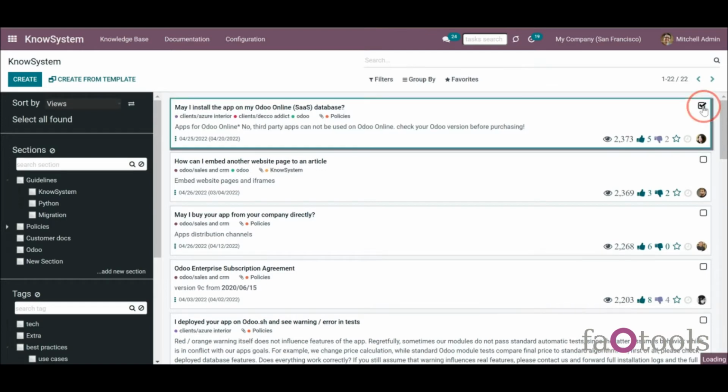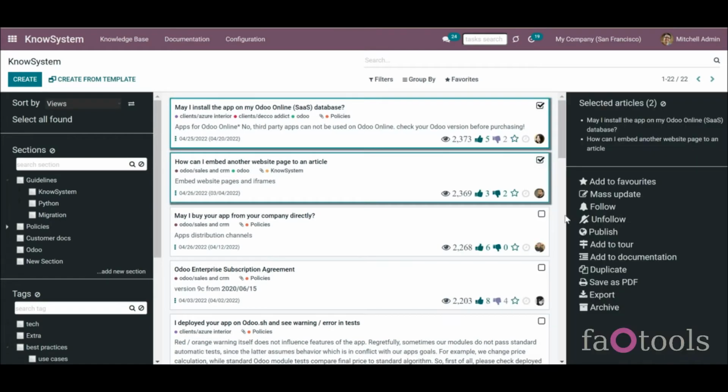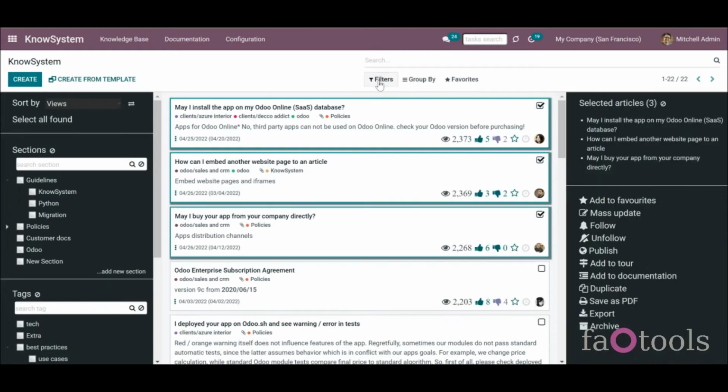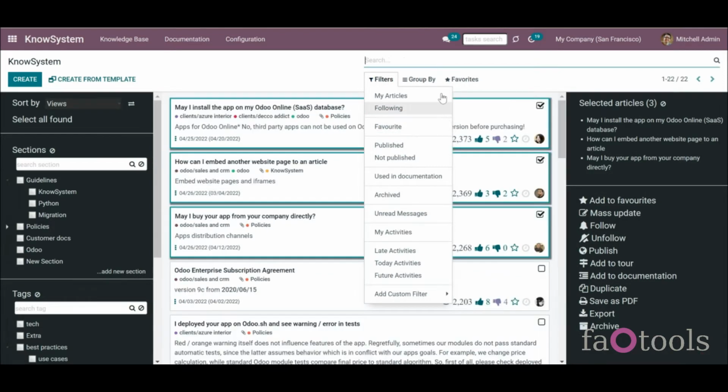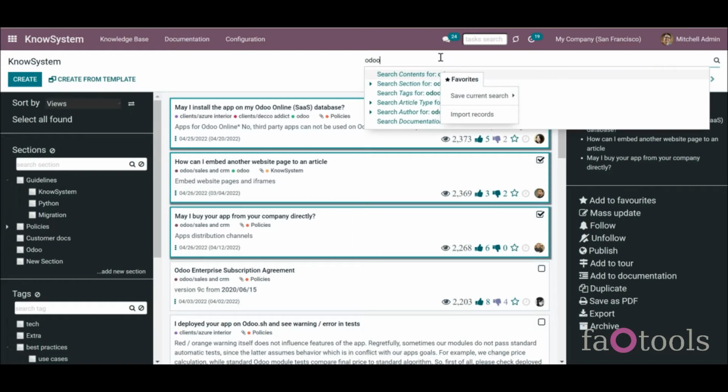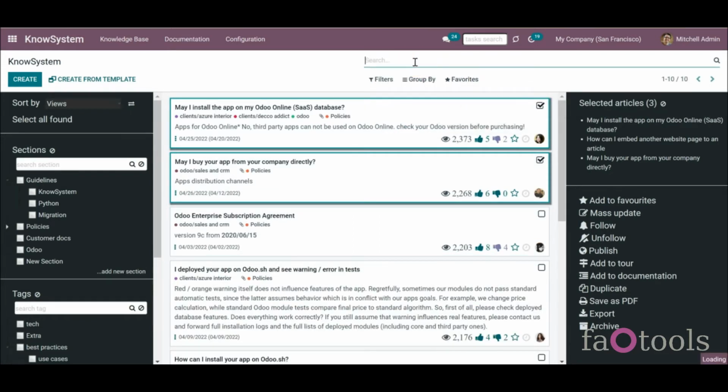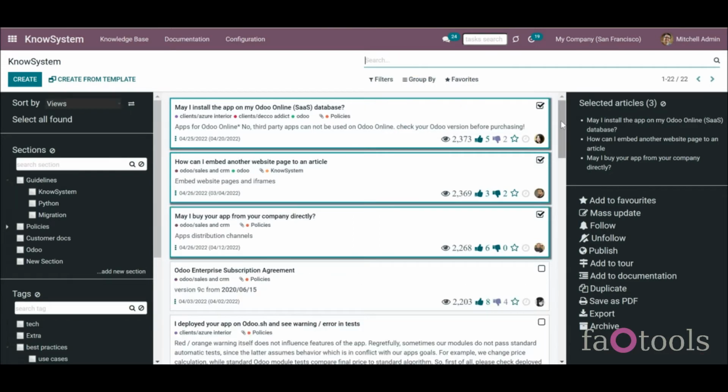Select articles by ticking a box on the top right corner. When you switch between filters or apply a new search, the selection will not be cleared, and that is very convenient when you want to open, print, or do another action on various articles at once. The right functional panel, the one on the right side, appears as you add any article to the selection.